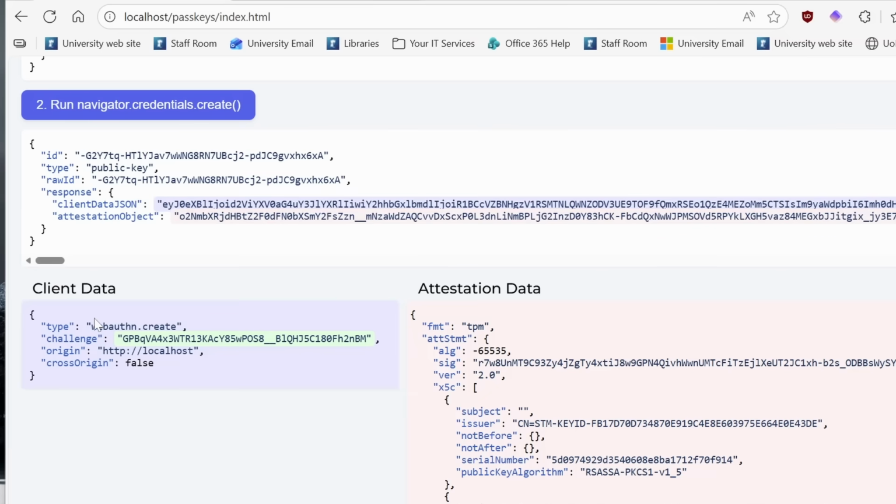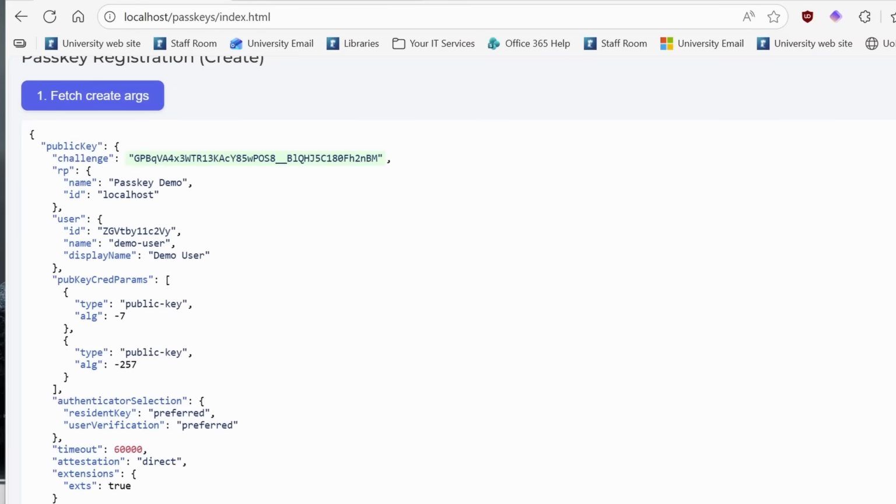And you can see that this challenge, GPBQ, is actually the same one that was sent earlier on in the fetch argument. So that's almost like a unique ID, right? And so it stops you, let's say, sending back to a server a challenge like 2 days later, or someone else doing it, or it stops any kind of situation where some of these messages are being replayed later, right? Because they have to be new.